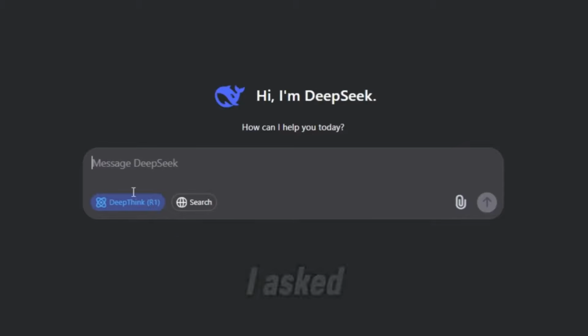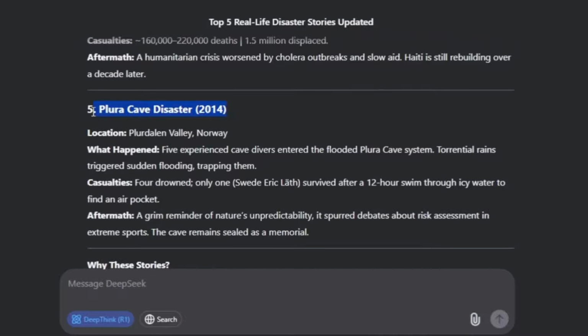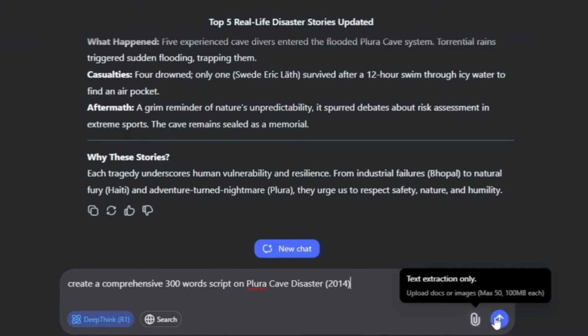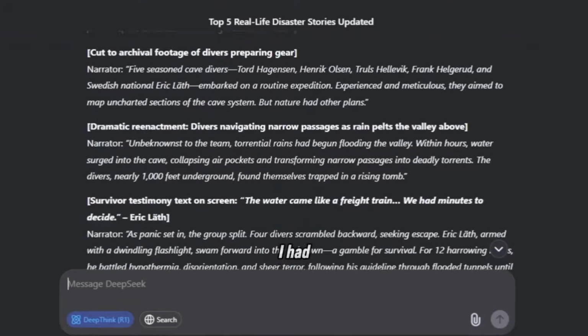For scripting, we'll use DeepSeek AI. If you've never used DeepSeek AI before, it's really simple. You just ask it to create a script for your YouTube video. For example, I asked DeepSeek AI for the top 5 real-life cave diving stories. After receiving the list, I chose the Plura Cave disaster incident and asked DeepSeek AI to create a comprehensive 300-word script. Within seconds, I had a fully structured script ready to go, all while sipping my coffee.